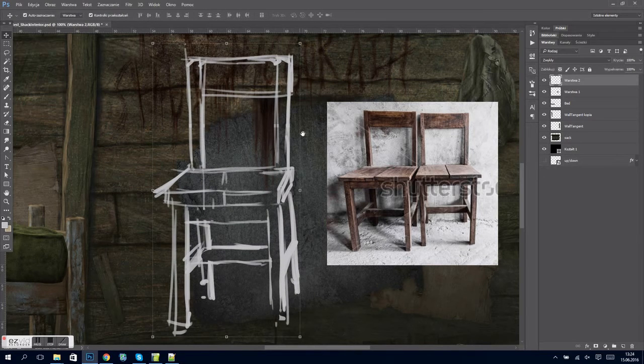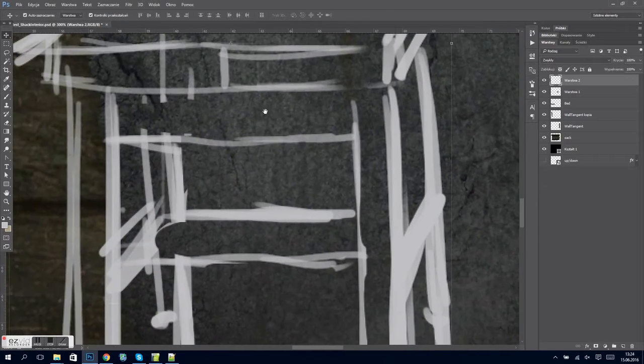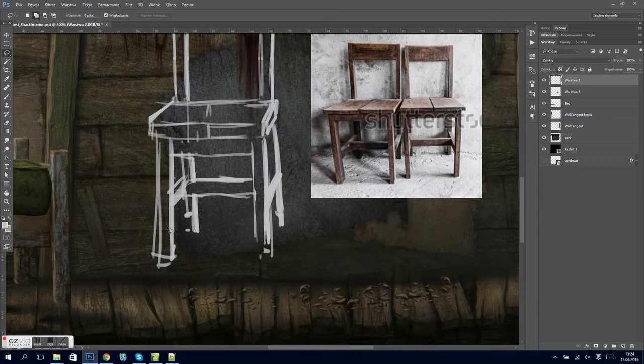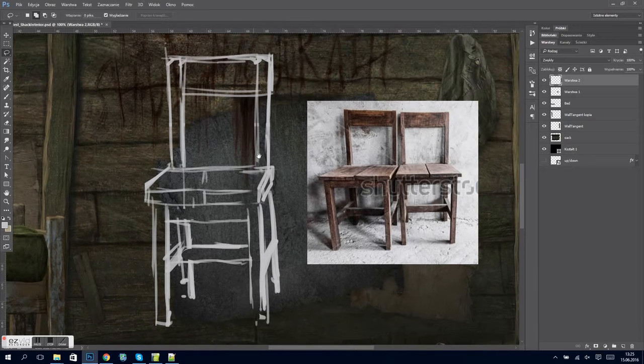Okay, so we have this chair. Probably at Fine Arts Academy I would be killed for it, but you know, we are making a game, so it's okay. It looks quite okay, and it's good enough for us. As you see, I'm cleaning it a little bit. So okay, we have a sketch, and now there is the second step after the sketch.